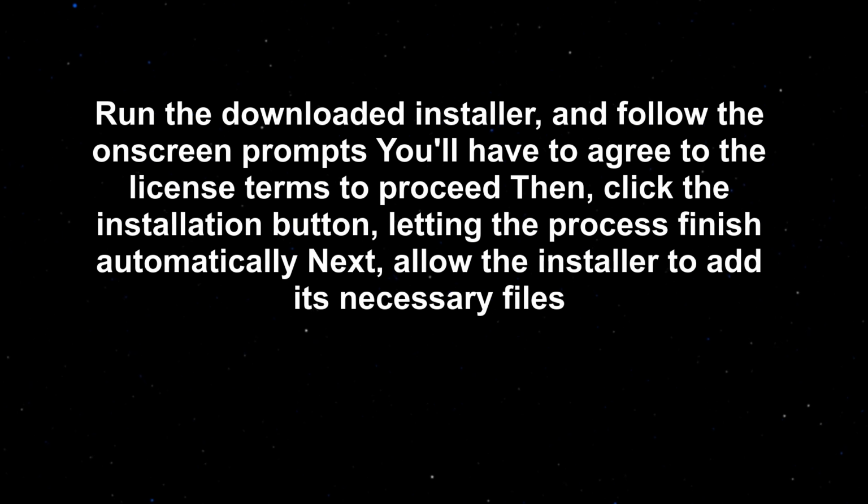Run the downloaded installer and follow the on-screen prompts. We'll have to agree to the license terms to proceed. Then, click the installation button, letting the process finish automatically. Next, allow the installer to add its necessary files.